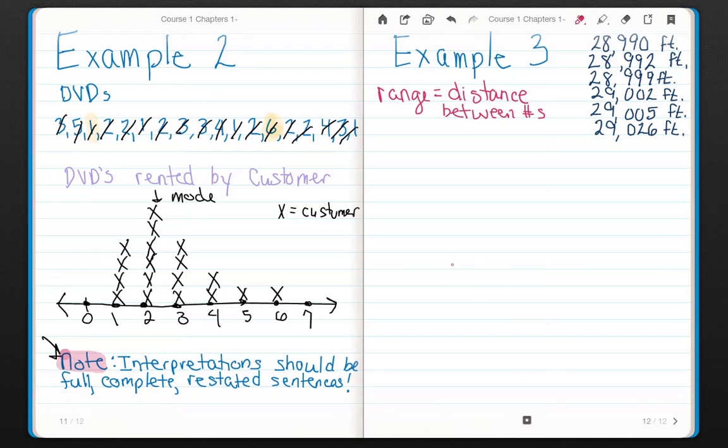So geography, in 1849 and 1850, 6 different surveyors made the following measurements of the heights of Mount Everest. So we have the heights written up here, 28,990 all the way down. So these 6 heights. What is the range of the measurements? So the range, I need to identify my highest and my lowest, or my largest and smallest numbers.